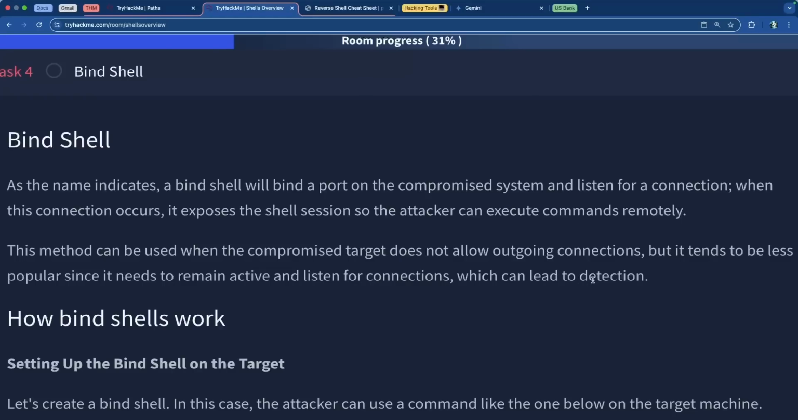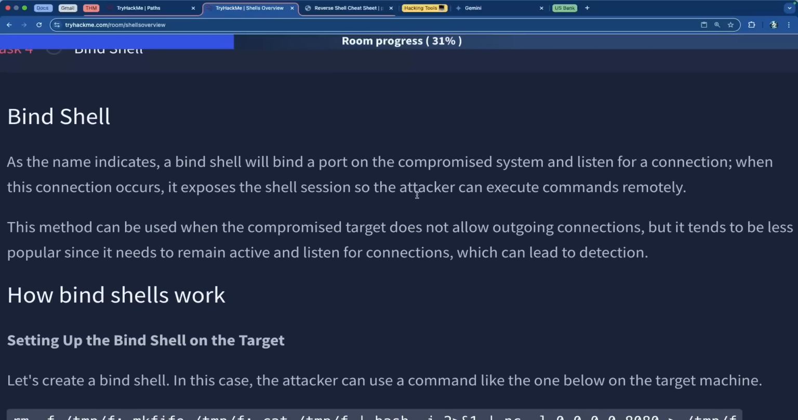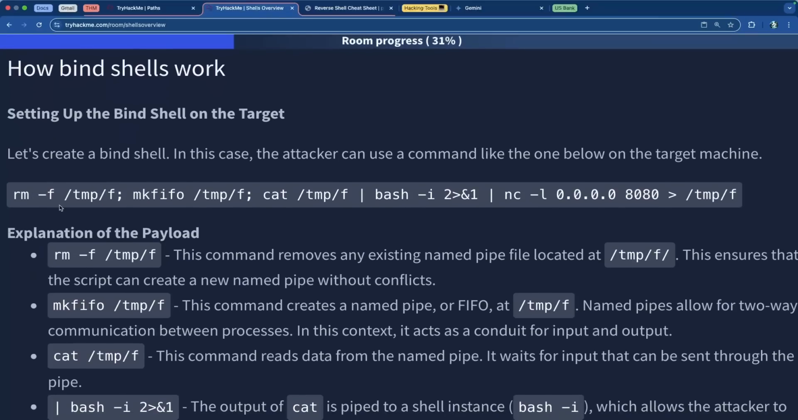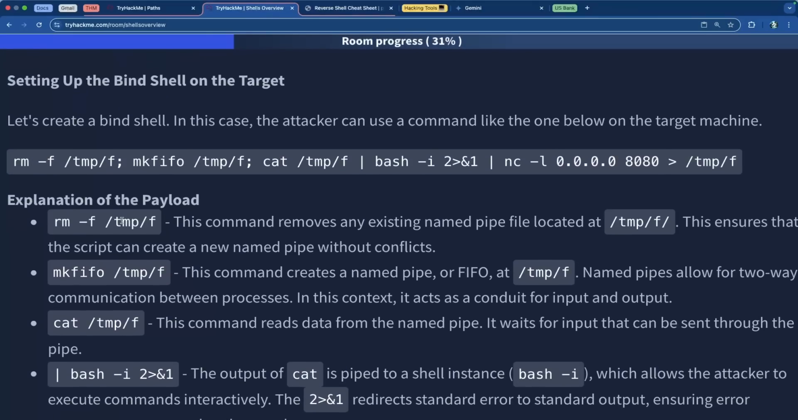So the reverse shell comes from the target to us. The bind shell will bind a port on that compromised system, and then it listens for a connection, right? So the compromised system is listening for a connection. So first, setting up the bind shell on the actual target. So again, it's kind of similar to what we did before.